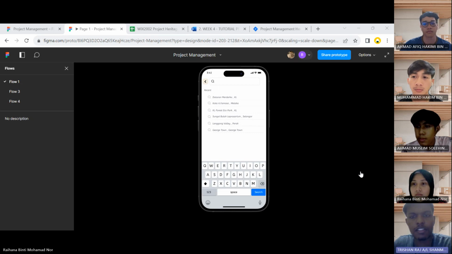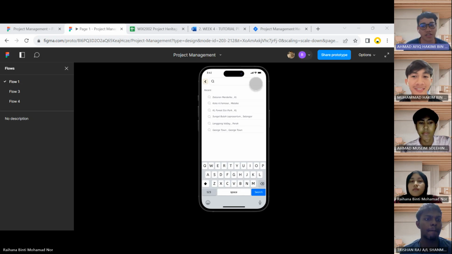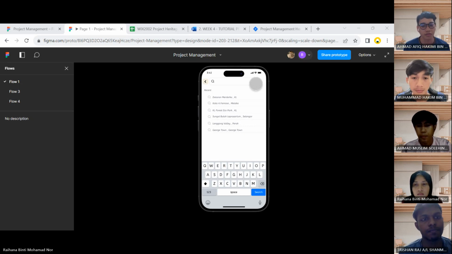I see. So is there any voice assistance function in the search functionality? Okay, as of the current version, there is no voice assistance functionality integrated into the search feature. I understand that users can conveniently search for places using voice commands, providing a hands-free and intuitive experience. So we can add the function later too.